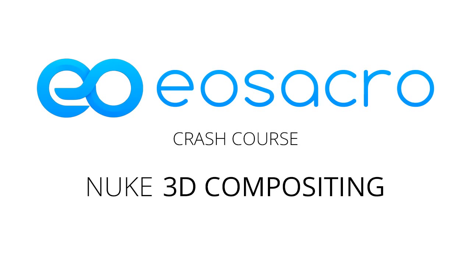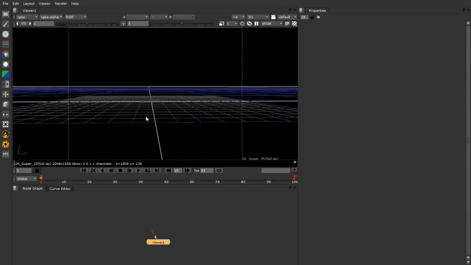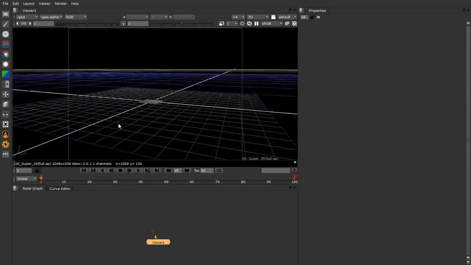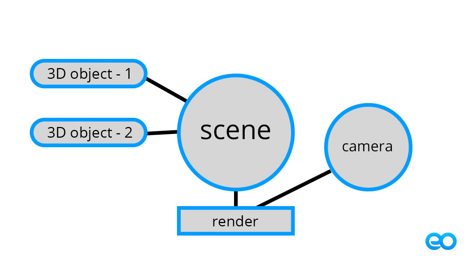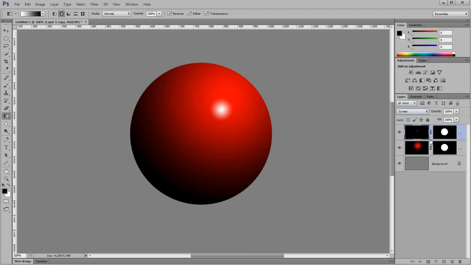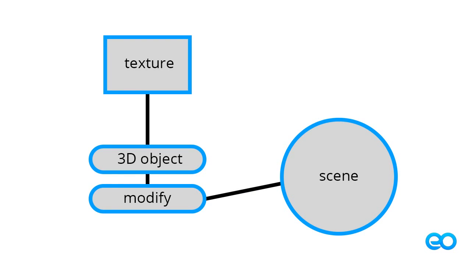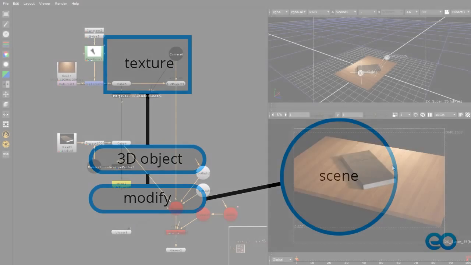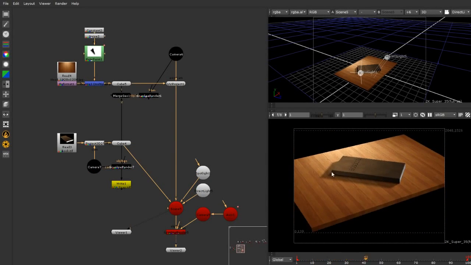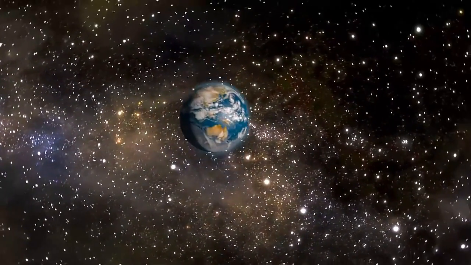This is a crash course video in which I'll show you how to create 3D composites inside Nuke. To begin with, I'm going to show you different settings involved when you're working within a 3D environment in Nuke, and then I'm going to introduce you to the different nodes involved when setting up a complete 3D scene. Once you're familiar with creating a 3D scene, I'll show you how to render it out as a 3D output, and then in the end I'm going to show you how to create this output.